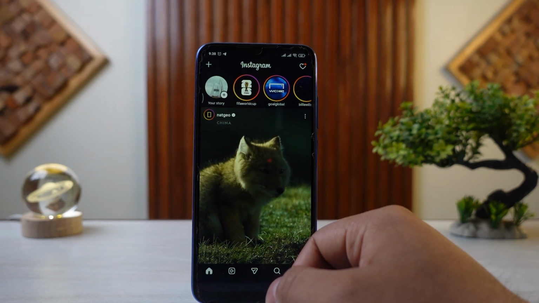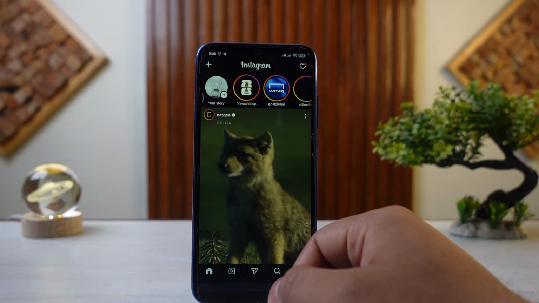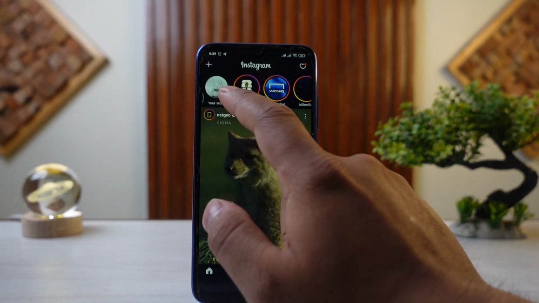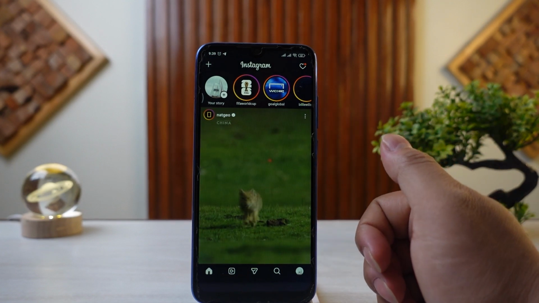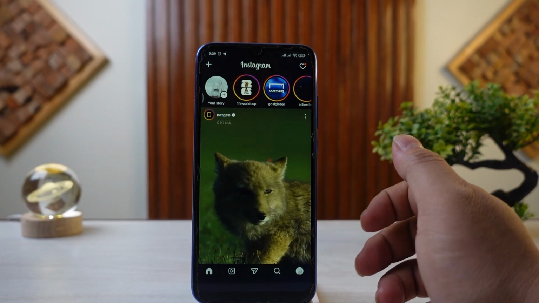In this video, let me show you how to fix the Instagram story not uploading. So if you're having issues uploading a story to your Instagram, in this video, let me show you a few solutions that you can try out.